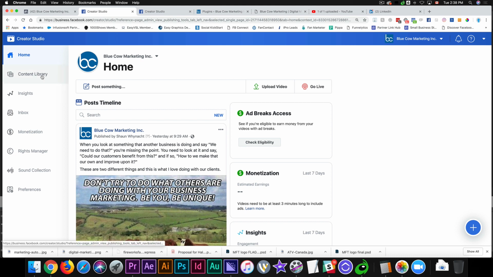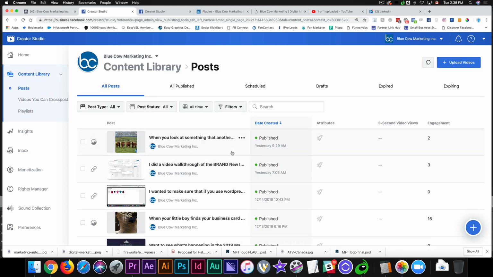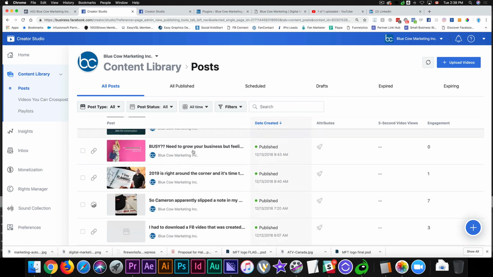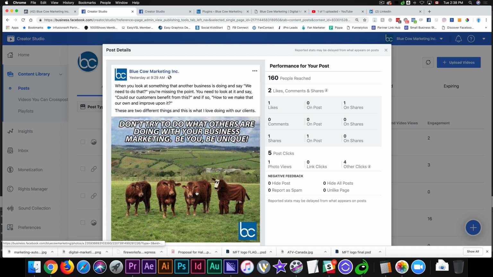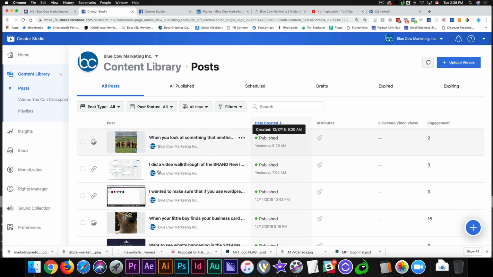But then on the left-hand side, you can check out the content library. So this is basically any of the posts that have been created by you on the different pages. So you can go through and you can see all the different content that's here. Let's say here's one that's got some graphics in it, you can see the stats on that specific post.